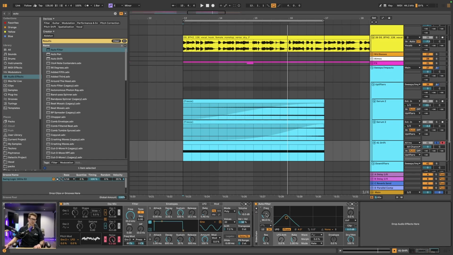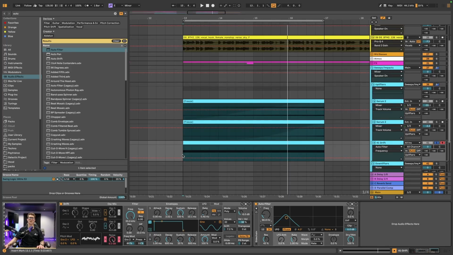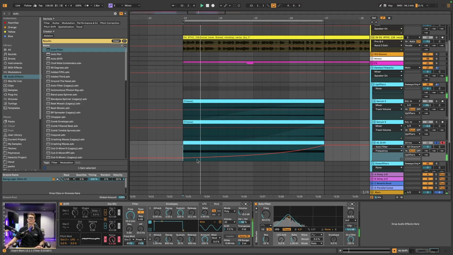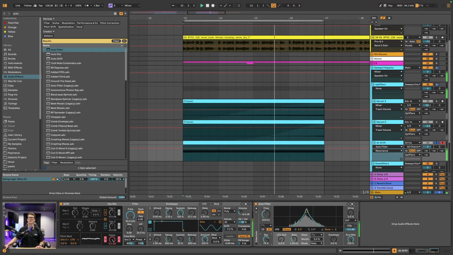And then to automate that, we can just click on the frequency and go like that. And then we've got a little noise uplifter. Sometimes it sounds cool to curve this as well. If you hold down Option and then click and drag, it'll curve that. And then you can adjust the resonance to add a bit more of a sweepy kind of sound. It's as easy as that.